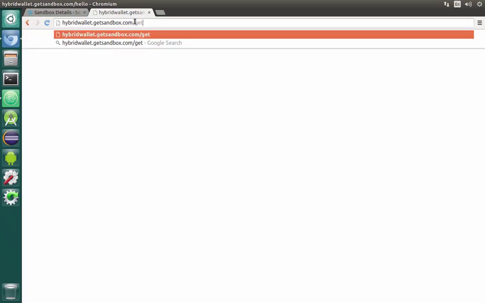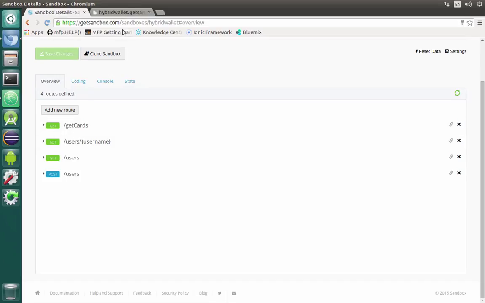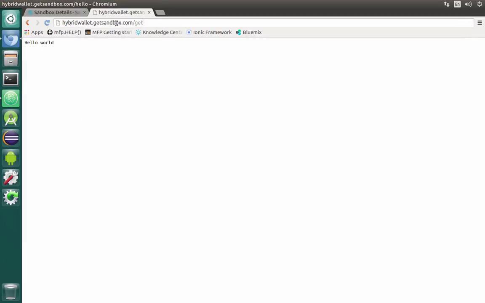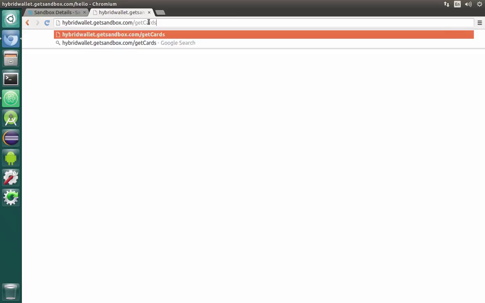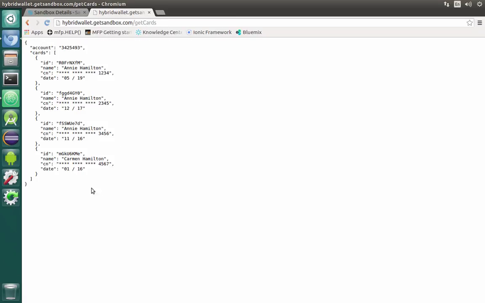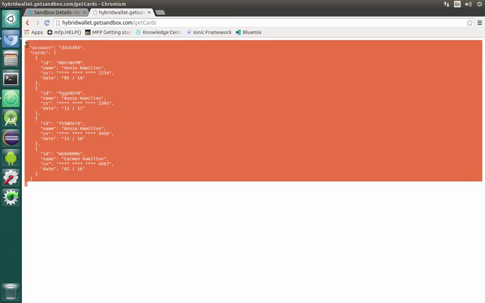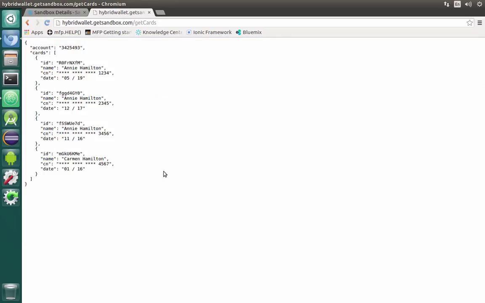Now when we are changing this URL to what we actually just named it, getCards with uppercase, we should be able to see the server response with the details that we got from there.